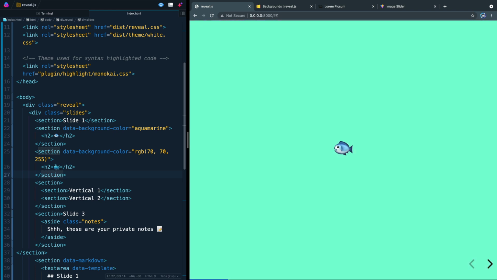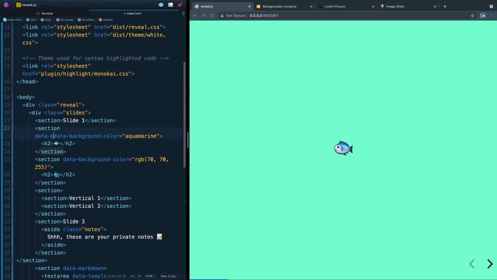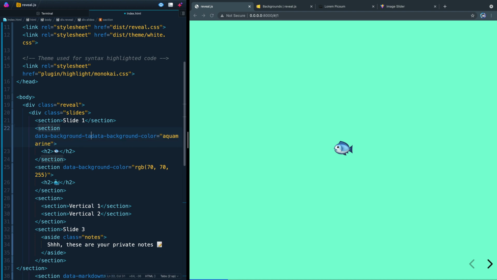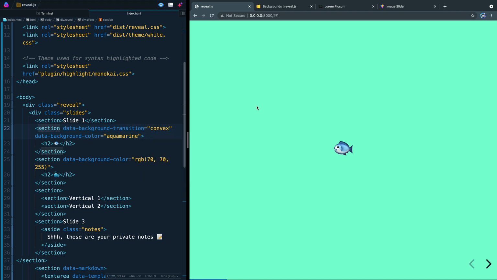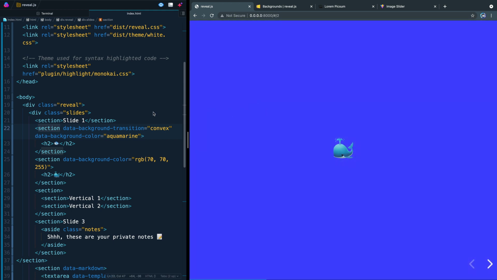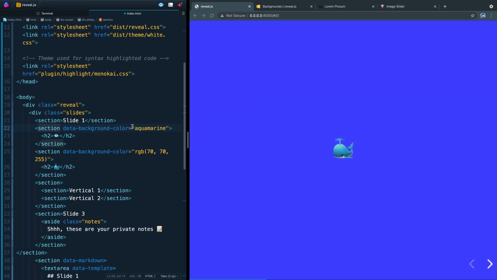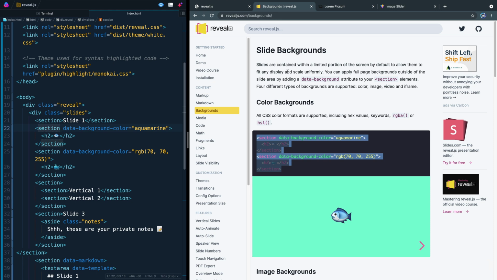You might remember last time we tried to change the background transition and forgot that the backgrounds were the exact same. But if I were to come in here and say data-background-transition, and one of our other options was, I think, convex. Let's try that. We'll save it and then move away, and you'll see it actually kind of swings in and out like that. So that's kind of cool. That's one way you can actually see what the backgrounds should do when you change them, unlike last time when I didn't do that. So you can change the background to a basic color.